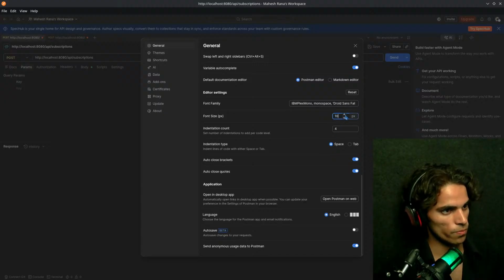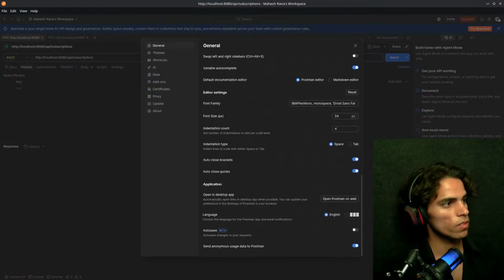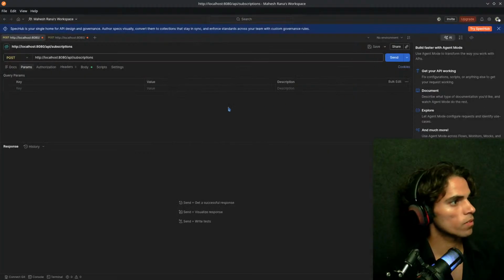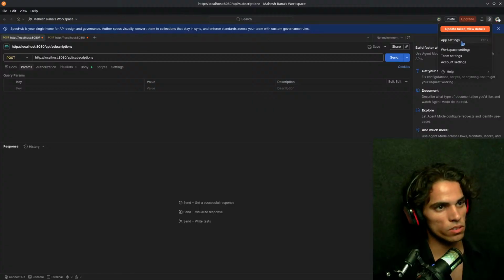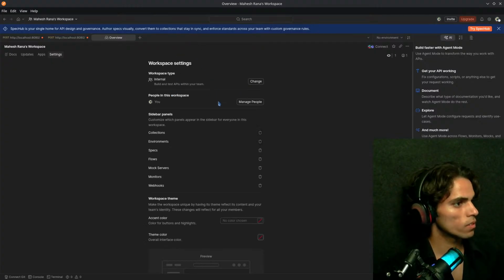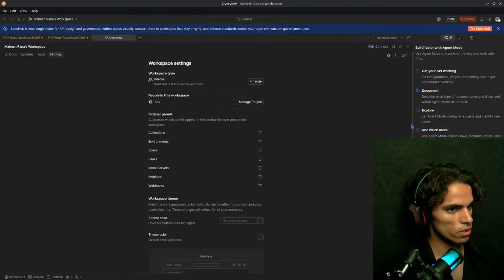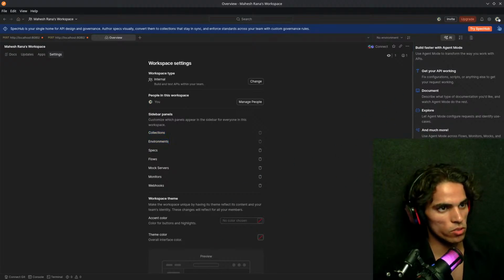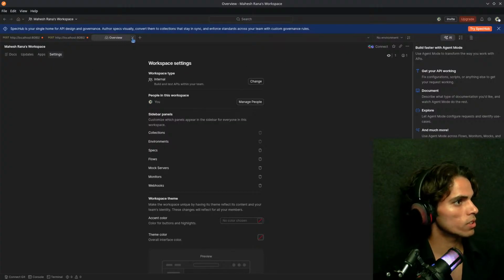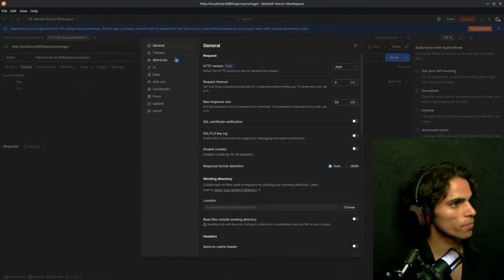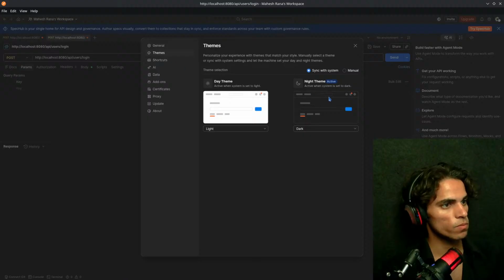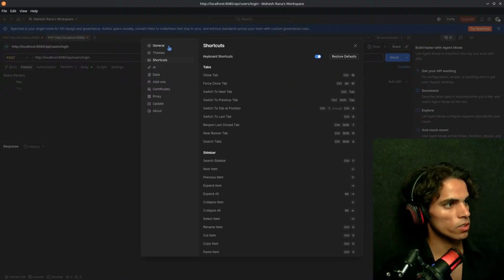Okay, now 34. Can you see any changes here? No. Okay, app setting, workspace setting. Okay, no option like this. So what I can do, let's cut this and open the settings again. Team setting, account setting, app setting, and themes. Night theme. Okay, this is good. Shortcut, AI data.